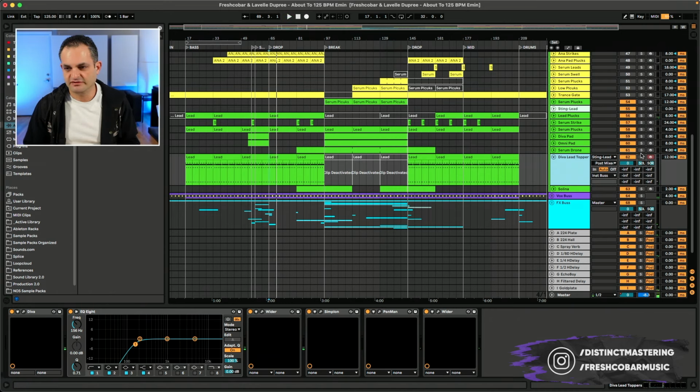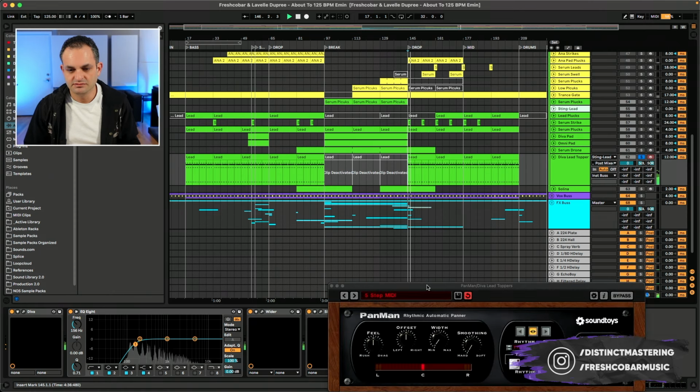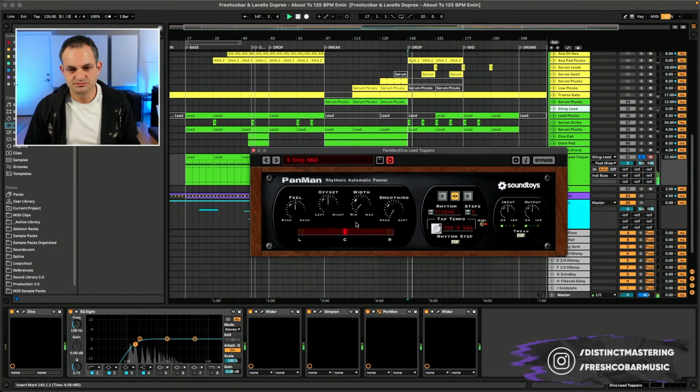Now let's solo this track right here. It's filtering up right there. So if I go over here, that's the track in context. Now solo this again. It's not doing much. But it's doing a little bit.